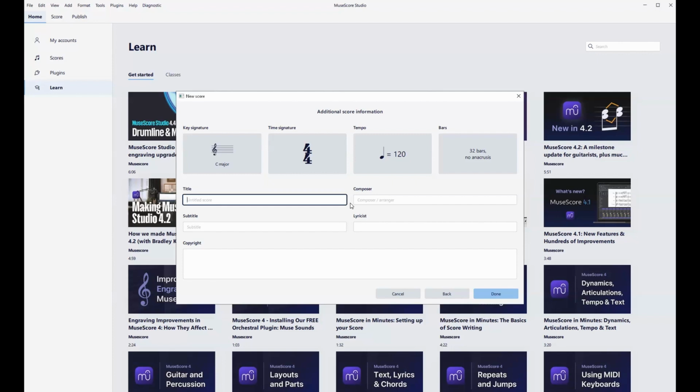Title, better put one of those in. Oh, my caps lock is the wrong way around. Caps lock off. S, O, N, A, T, A, space, N, O, dot, space, 1, 6, space, in C major. That'll do.